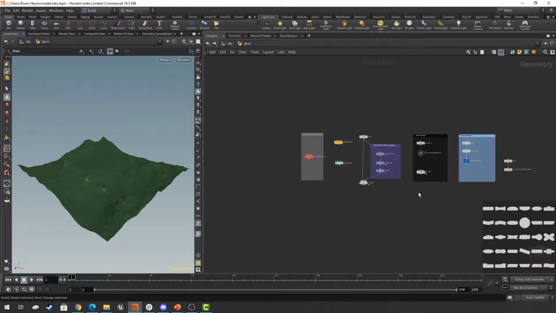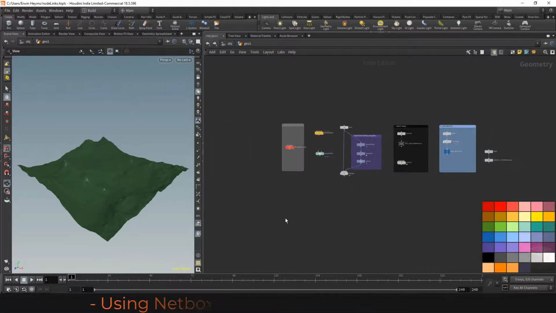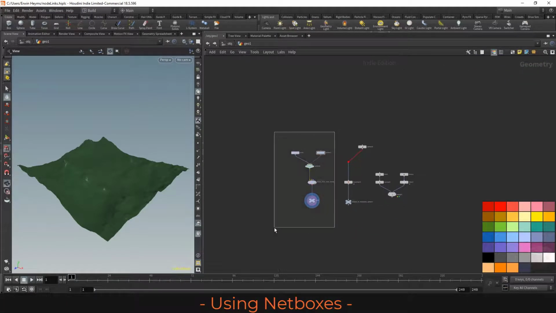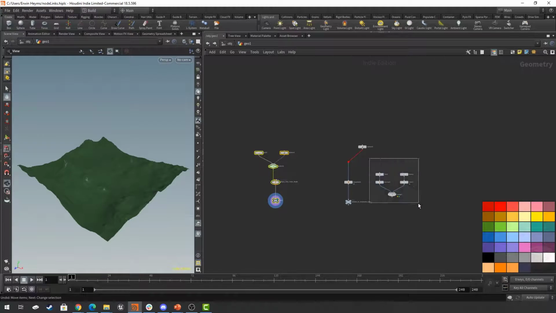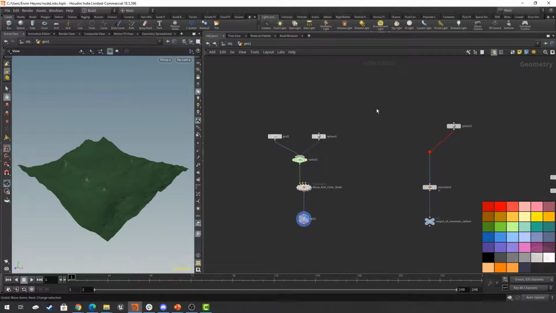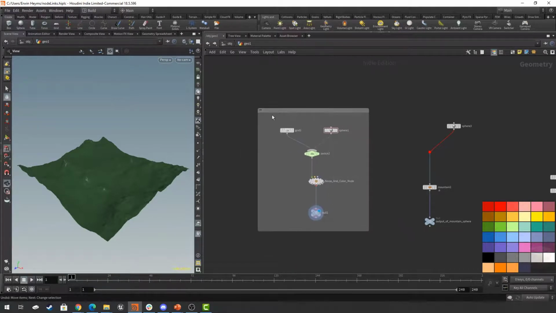Next, something we've already seen is these netboxes. So let's take some of our networks down here and organize them. I've quickly restored the color on these networks so they don't look as weird. And let's grab this left network and wrap it inside of a netbox. We can do this by either pressing Shift-O or by clicking on the Create Netbox button up here. This will create a wrapper around our nodes that we can grab and move around. We can also minimize it. Plus, we have the ability to type in this field, so we can call this the noise and color network.